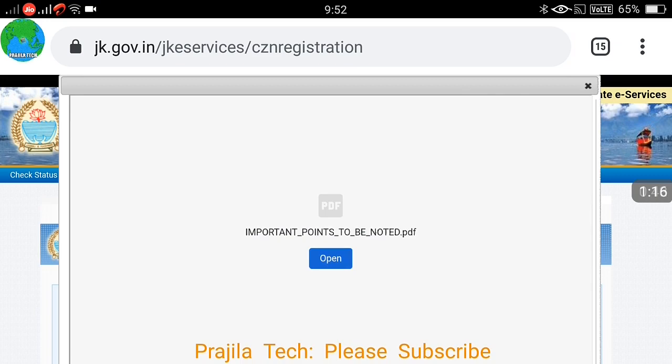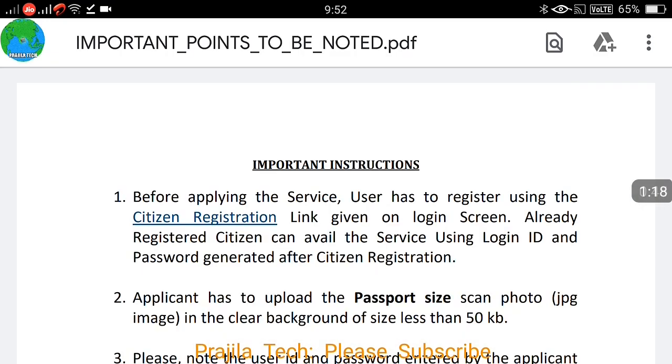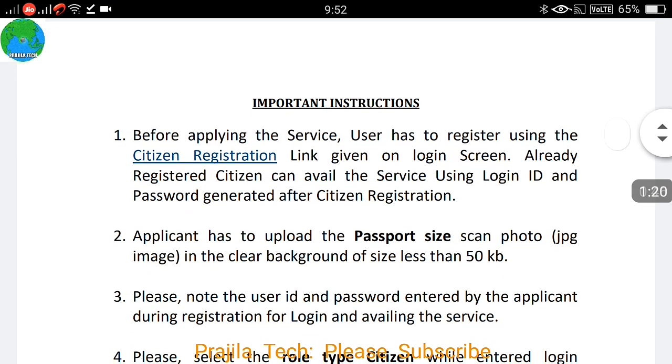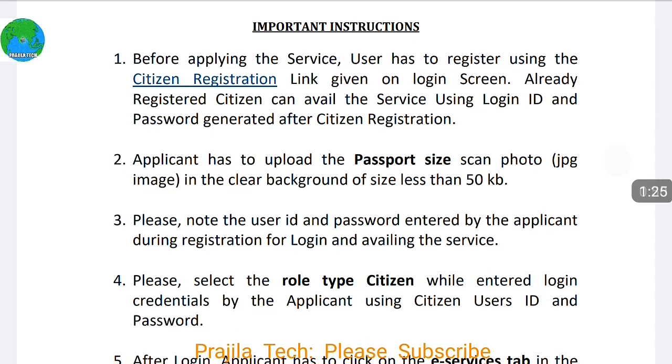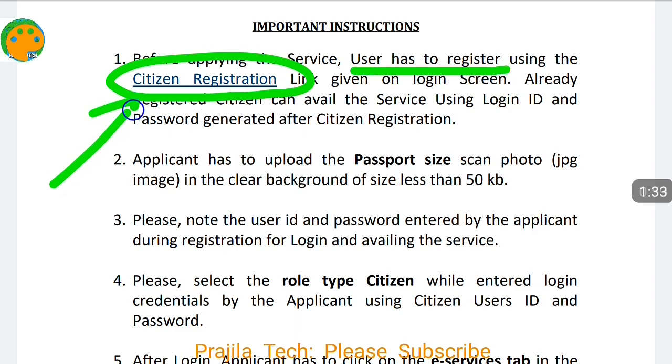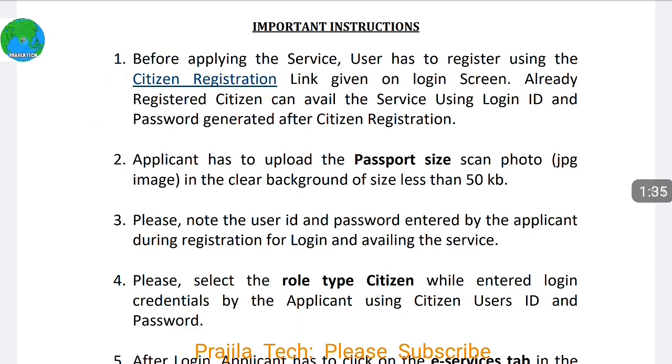Then you get a pop-up like this. You can open this and read it. Okay, these are the instructions you are going to follow, and make sure, clearly they have told that the user has to register using the citizen registration link. Okay, so the registration is mandatory. I'm just going to show you how this registration can be done.